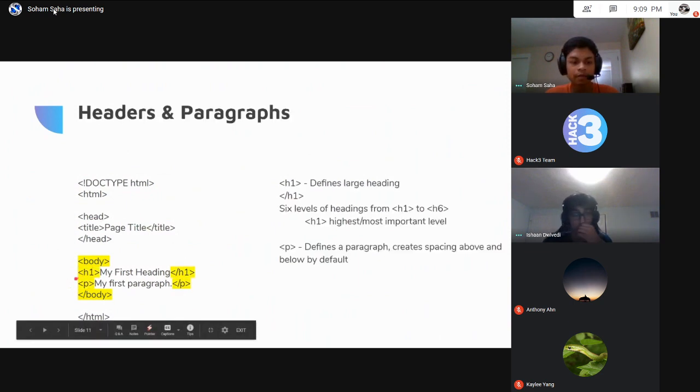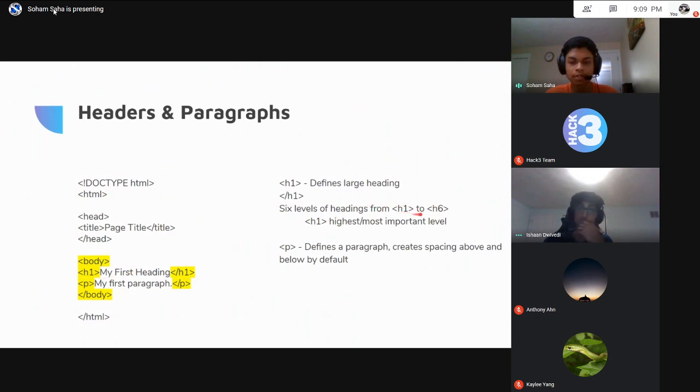So here, you have a heading tag and a closer for the heading tag, and a pair of paragraph tags. First up, this heading tag. Basically, H1 defines a large heading, and there are 6 levels of headings, ranging from H1 to H6, H1 being the highest or most important level. As you go from H1 to H6, the size of the heading goes down. So H1 would be larger than, for example, an H2 heading.